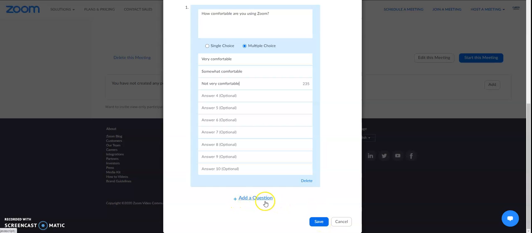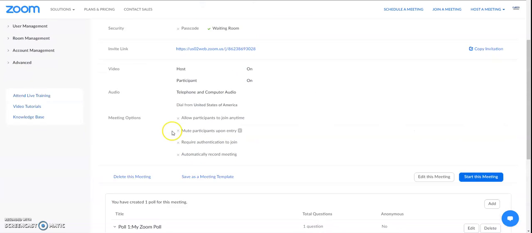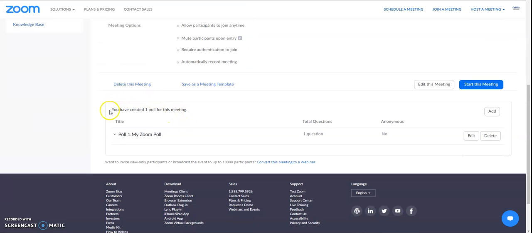Now, if you choose to add an additional question, the two questions will show up back to back on the screen, not separately. So I'm going to save this one question. That's all I want to use. Back on my invitation page down at the bottom, it now says you have created one poll for this meeting. Here is the title of my poll.